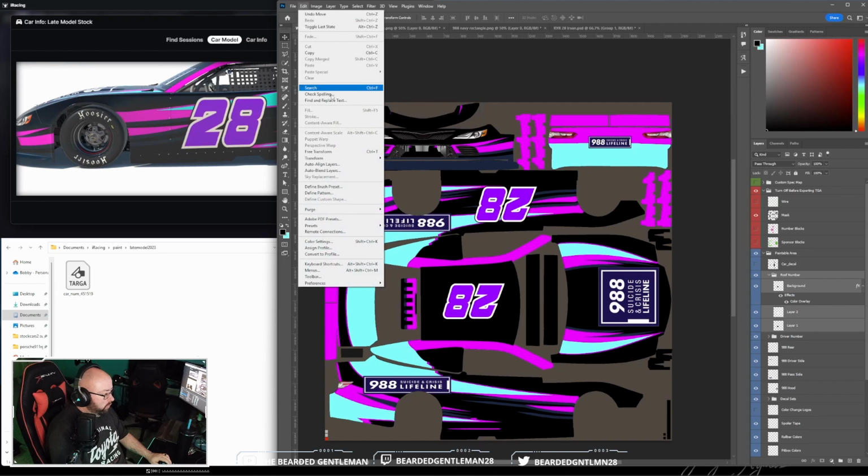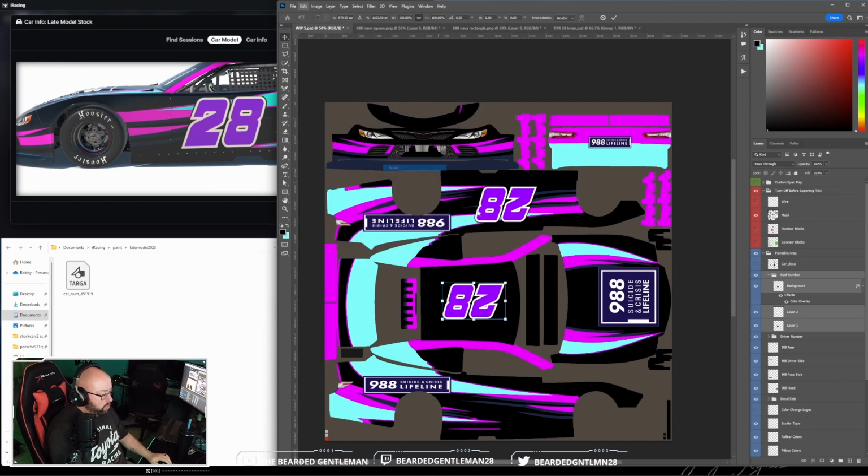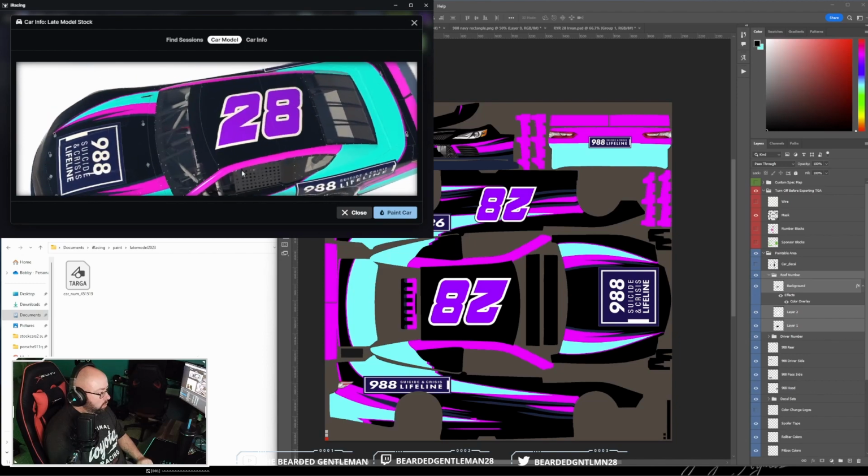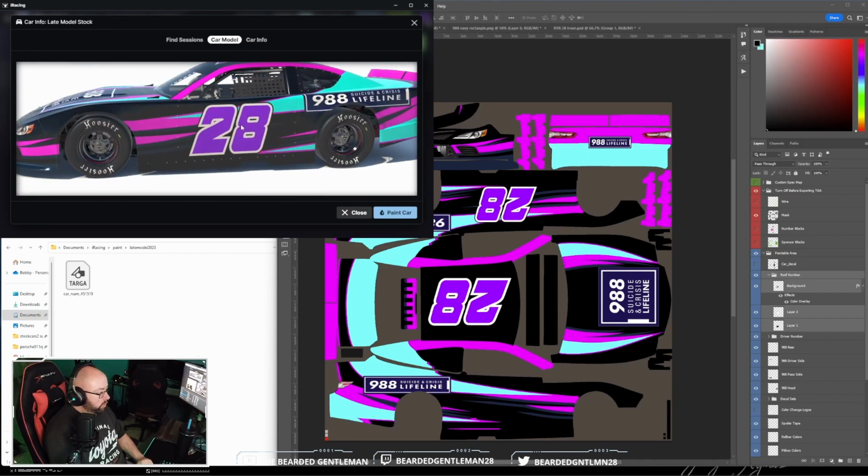Those up here on the roof. We got more room on the roof, though. We can make these bigger. It may look a little pixelated kind of in the preview here. It'll smoothen out, don't worry. Hit your check mark, Shift F2. There you go. Now you got your number on the roof.